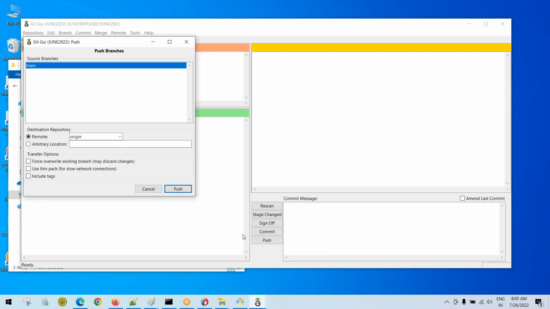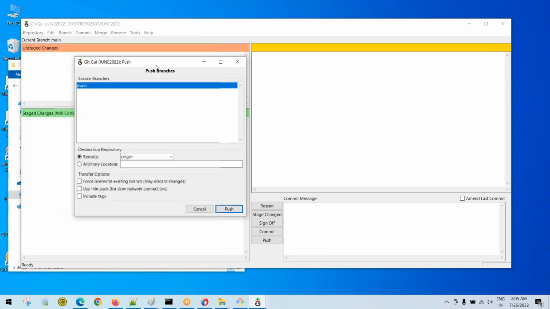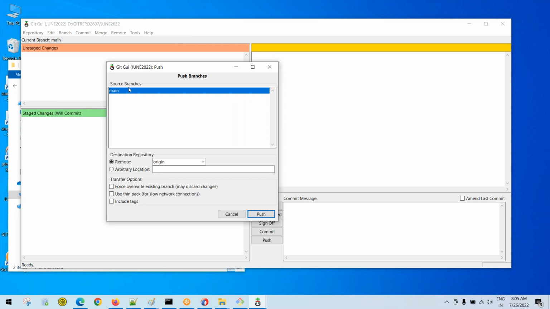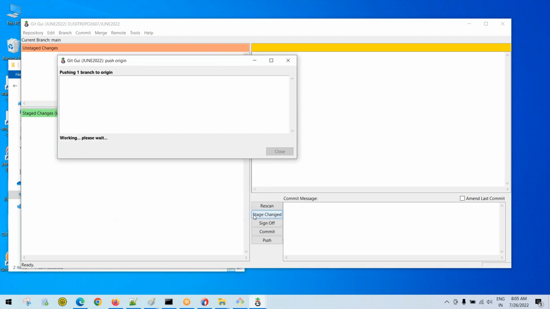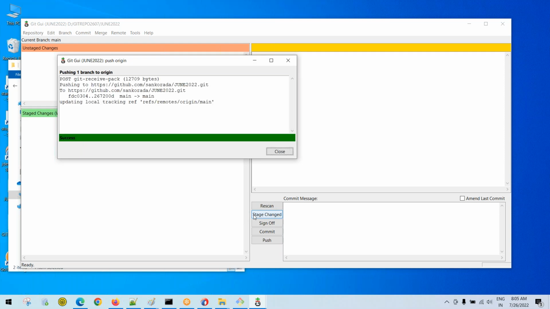When I do git push, it will ask me, this is the central repository branch, which central repository branch do you want to update? I want to update my central repository main branch. Just click OK. Then what happened? My local code goes to the central repository. Is it clear?